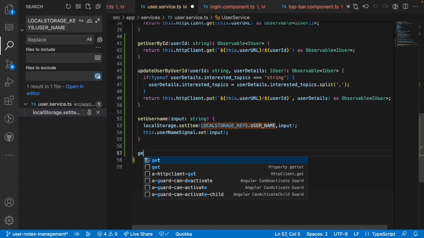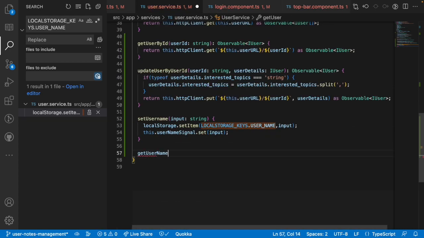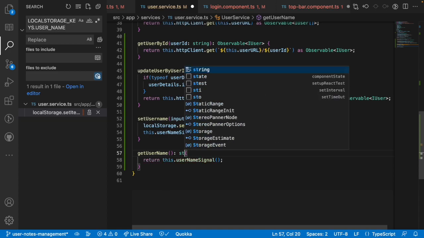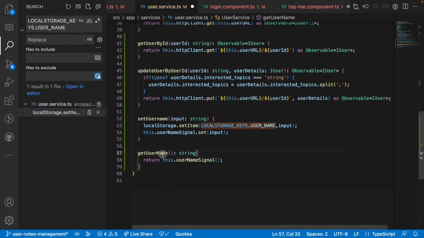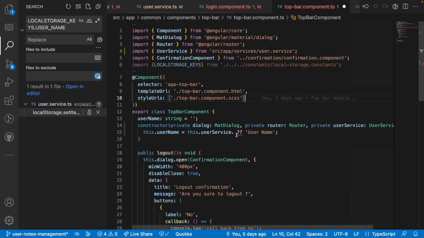So let me get username, which is again a signal. Let me use a return type. Here, this.usernameSignal, I want to pass only the value. So let me use it like this, and let me pass the string itself. Whenever I call this getUsername, it will return the value for us. So let me go here, put it over here and save this.